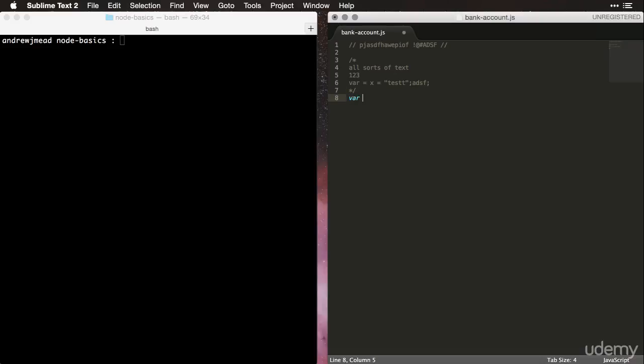Anywhere in here, I can have all sorts of stuff like variable declarations. I could put one in here since that's not in a comment. You can use them all throughout your code. All right, enough of that.